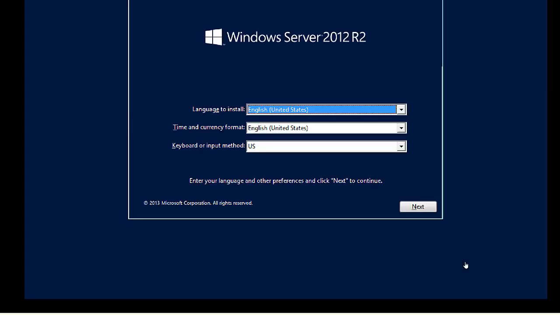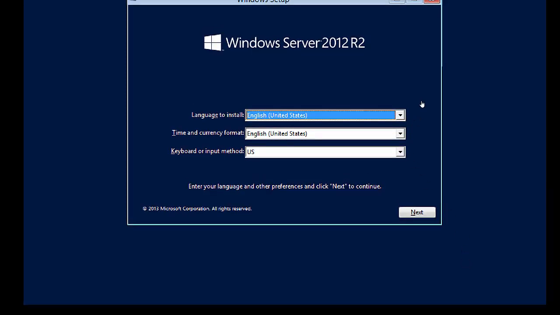Who has used VMware Workstation before? You are using, I guess, Fusion, right? Yeah, I use VirtualBox. Right.